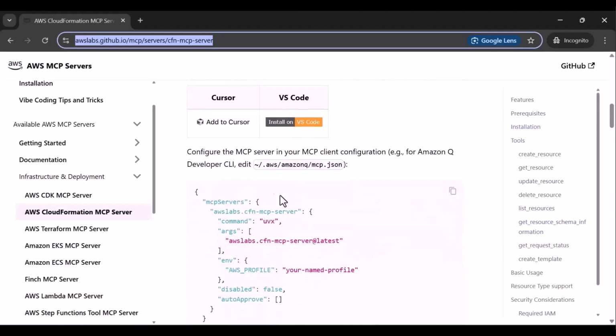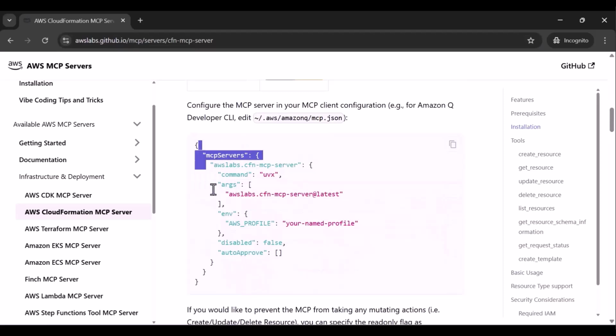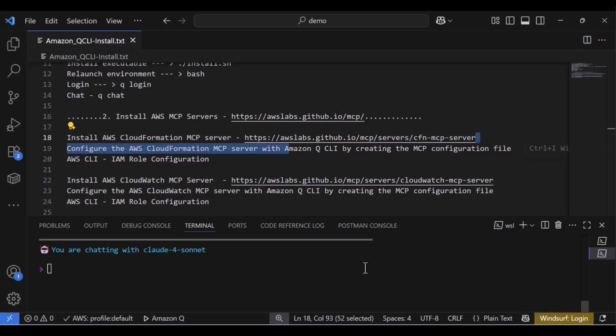So if I just scroll up, this is the configuration file that we need to set up. And just remember here, AWS profile will be the CLI profile that you have set. And in most cases, if you don't set it, it's going to be default once you have provided the IAM role to the CLI.